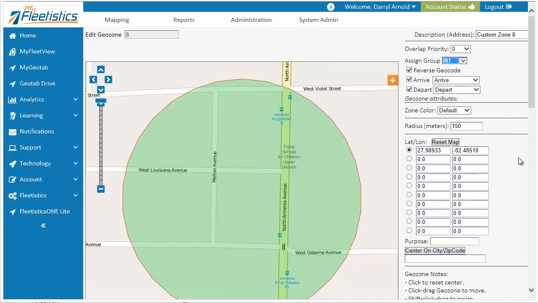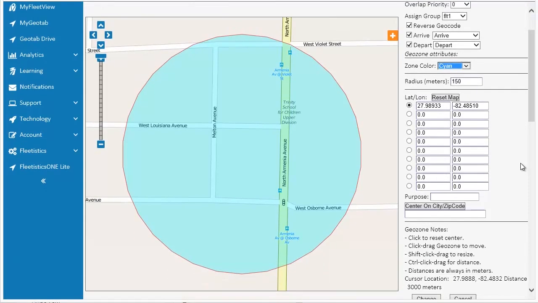The display color of a zone on the map can be specified by making a selection from the Zone Color menu. This feature allows for color coding by group or purpose. Once the geozone is sized and includes the desired location, click the Change button to save.